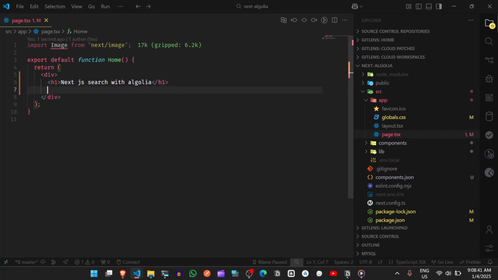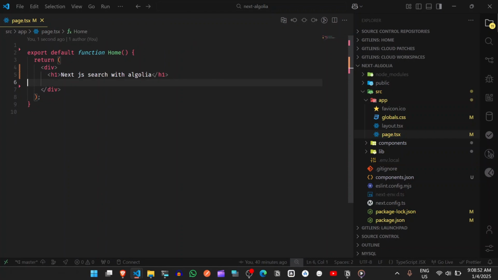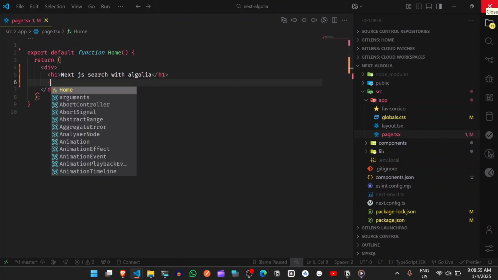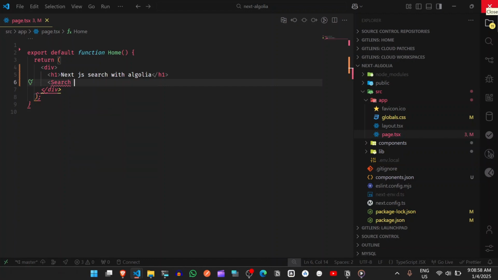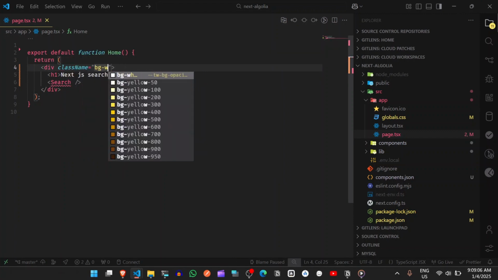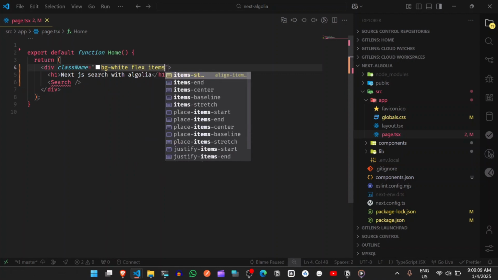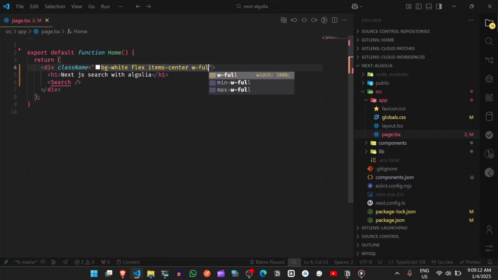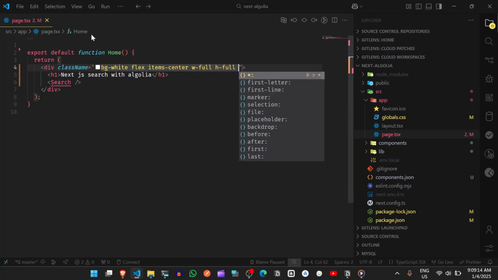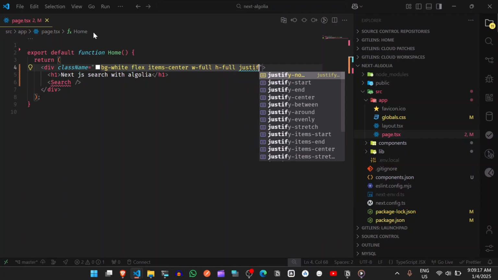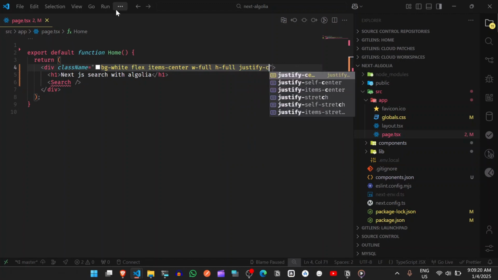Okay, we will create a search component for that, and I will give you all the steps. Search component, bg white, flex items center with full, and justify in the center.